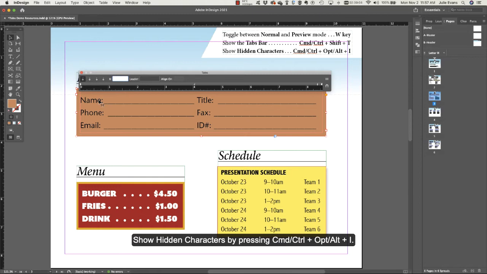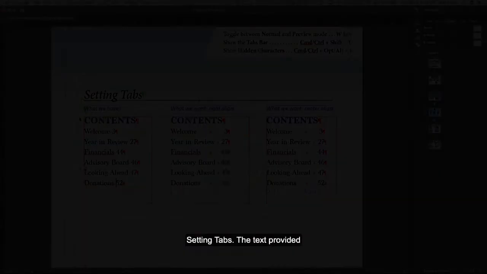Show hidden characters by pressing Command or Control Option or Alt I. These right arrows indicate a tab stop. A red dot indicates a space. The paragraph symbol indicates a return.